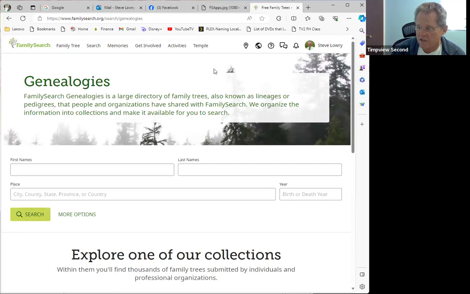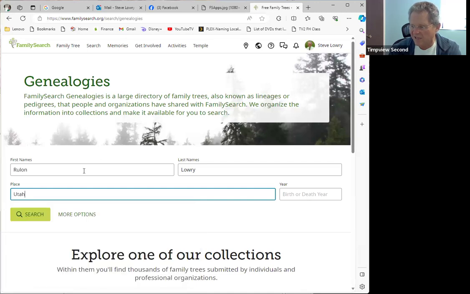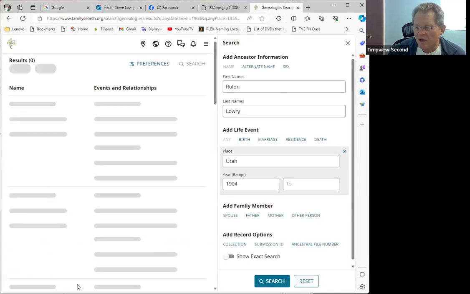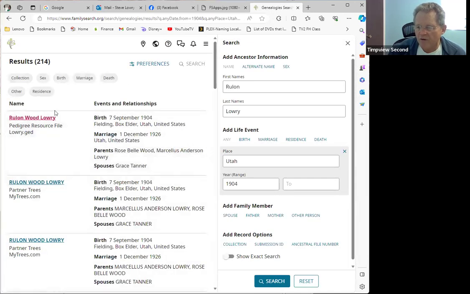It's called a genealogy. You upload it, you can do it as a GEDCOM file or several other ways. Once it's uploaded, though, it is static. Nobody can change it. And you can search within uploaded genealogies. So somebody did one for my family tree. I'm going to look for Rulon Lowry. My grandfather was born in Utah in about 1904. I don't know when. And it's searching through all the genealogies, and it found one right here.